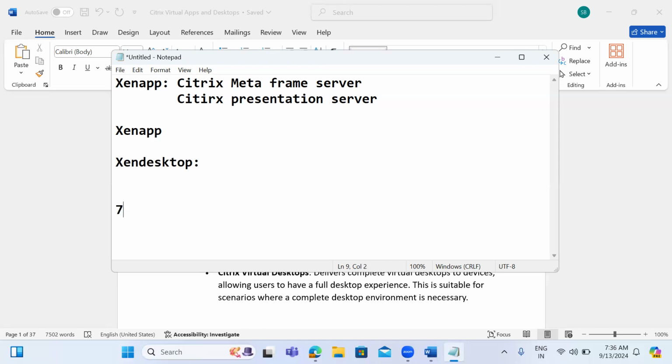Then in 7.x, Citrix has decided to integrate both the solutions into a single point of solution. Okay, in 7.x, Citrix has integrated both XenApp and XenDesktop into a single solution. What is the main advantage with this? Both have been unified into a single solution.